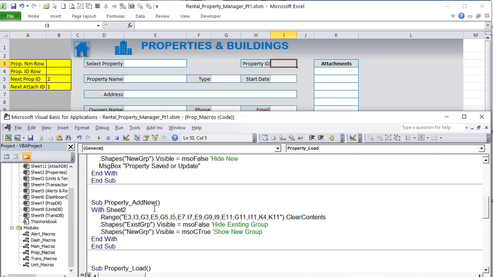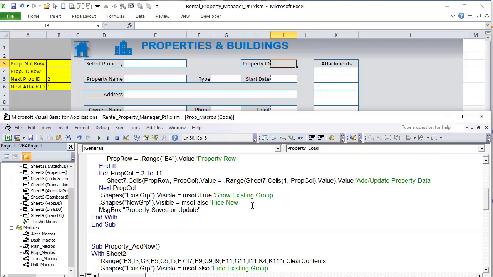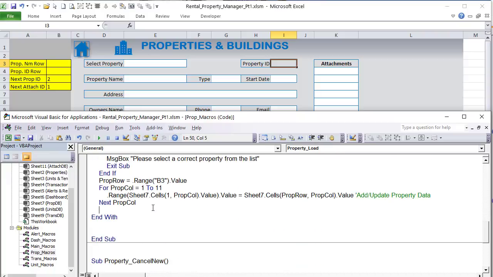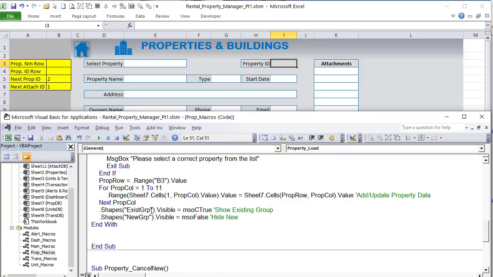Now again, all we need to do is also make sure that we put in the proper shapes. Once it's loaded up, we know it's no longer in the new. So I'm going to copy those shapes and bring them down here. So we've got the property shapes updated.